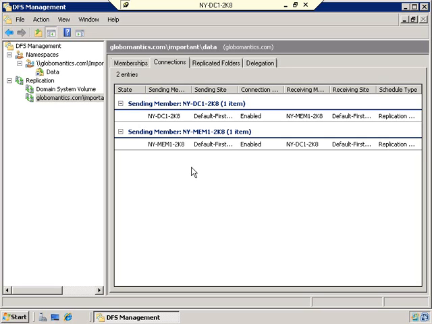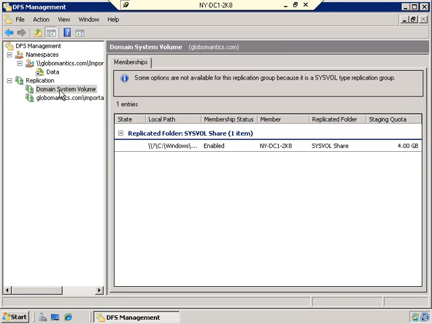Another thing I also want to show you before we go any further is this domain system volume replication. There's really nothing here to look at when it comes to members. I just want to point out that DFS is something that is being used by our domain controllers, regardless of if we choose to use it elsewhere. That's part of why the file services role is kind of already there on a domain controller.